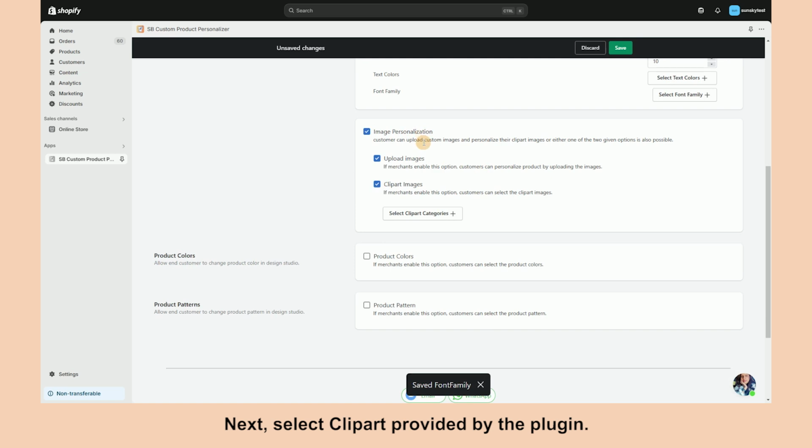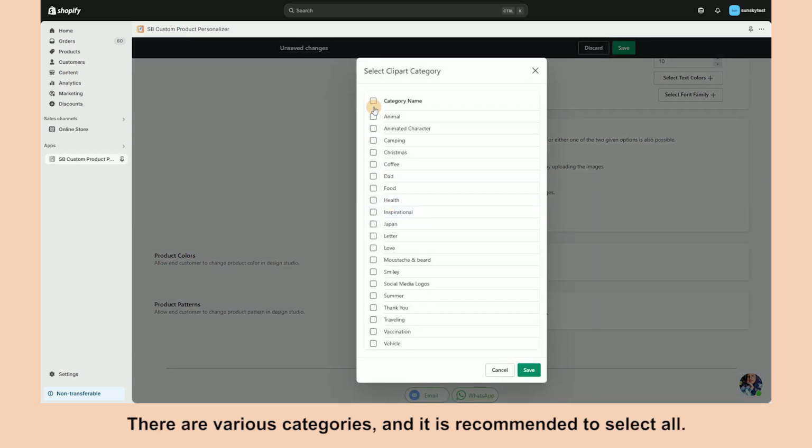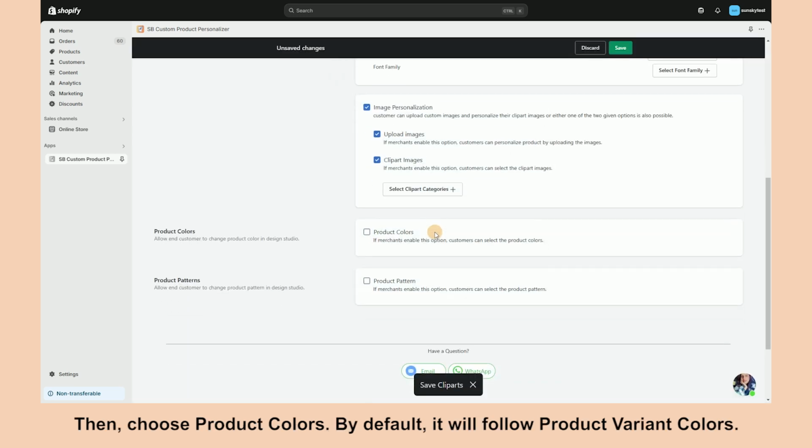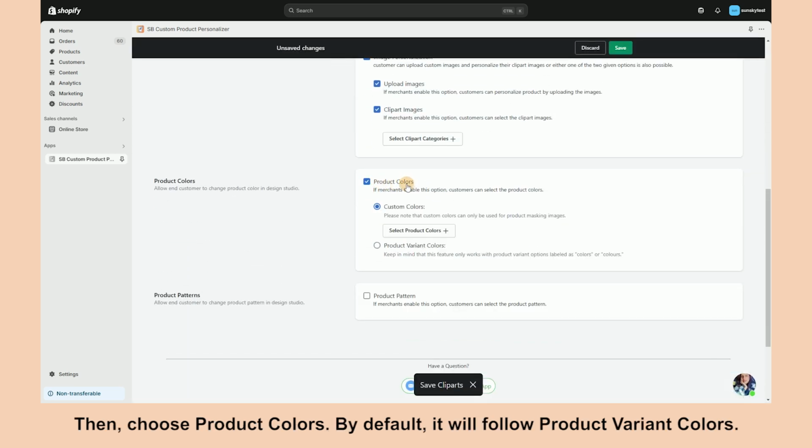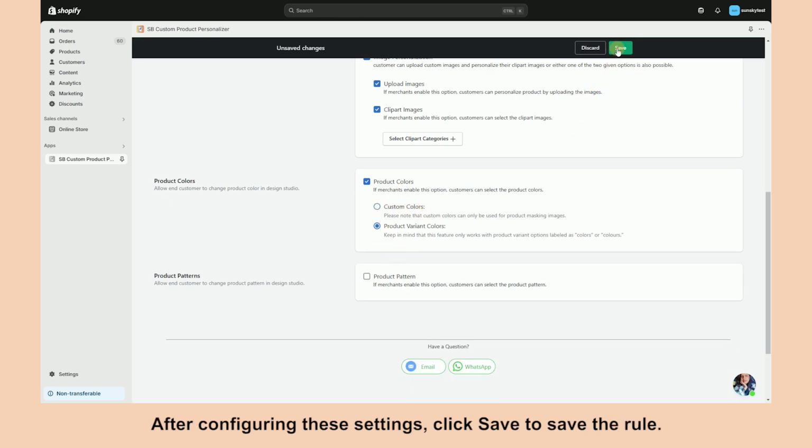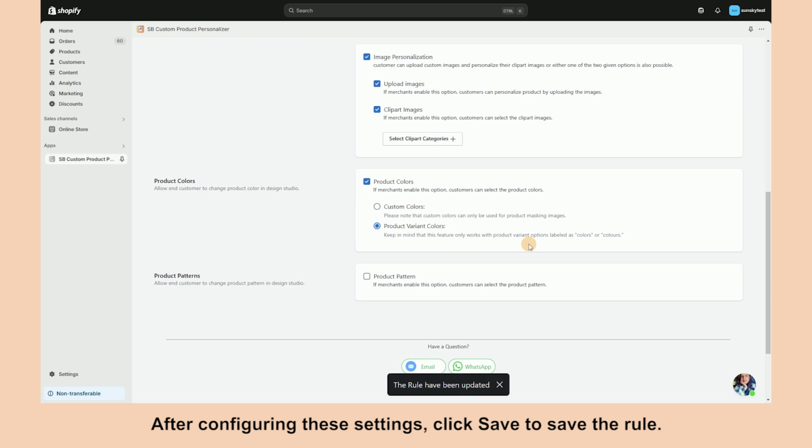Next, select clip art provided by the plugin. There are various categories, and it is recommended to select all. Then choose product colors. By default, it will follow product variant colors. After configuring these settings, click Save to save the rule.